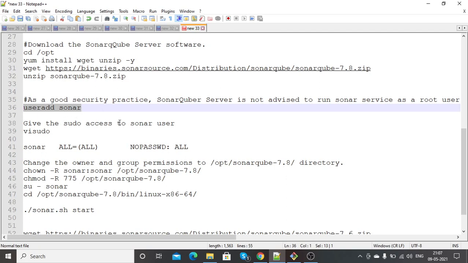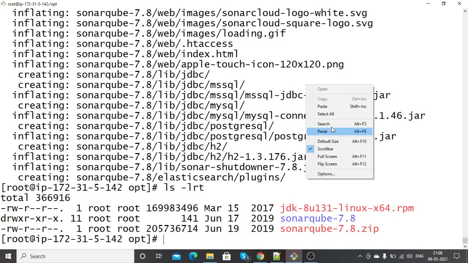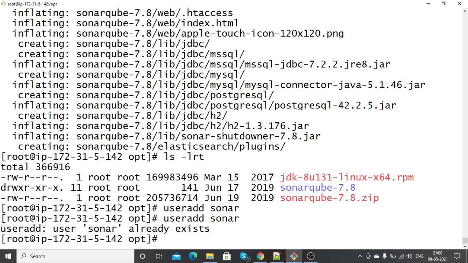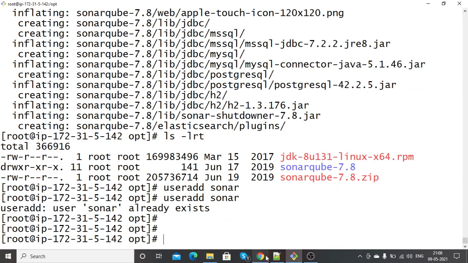As a good security practice, SonarQube server is not advised to run Sonar service as a root user. So we are going to add a user. To add a user, we can use the command useradd. So here I am taking the user as Sonar. Yeah, user got created. If you execute the same command, you will see that the user Sonar already exists. Okay, so user has been created.